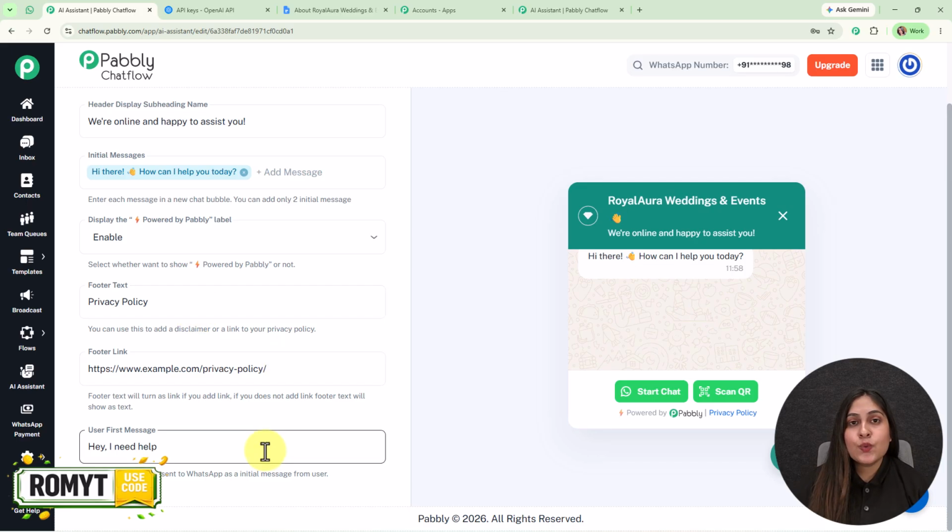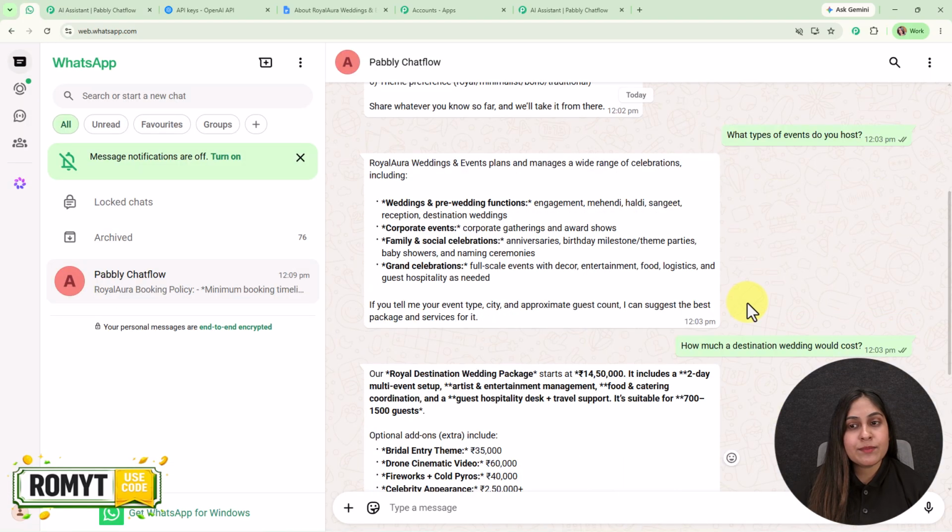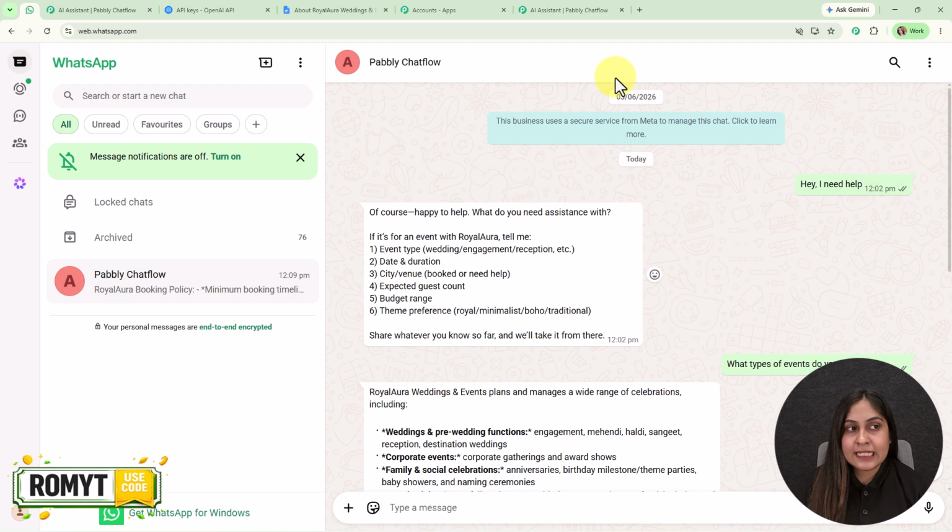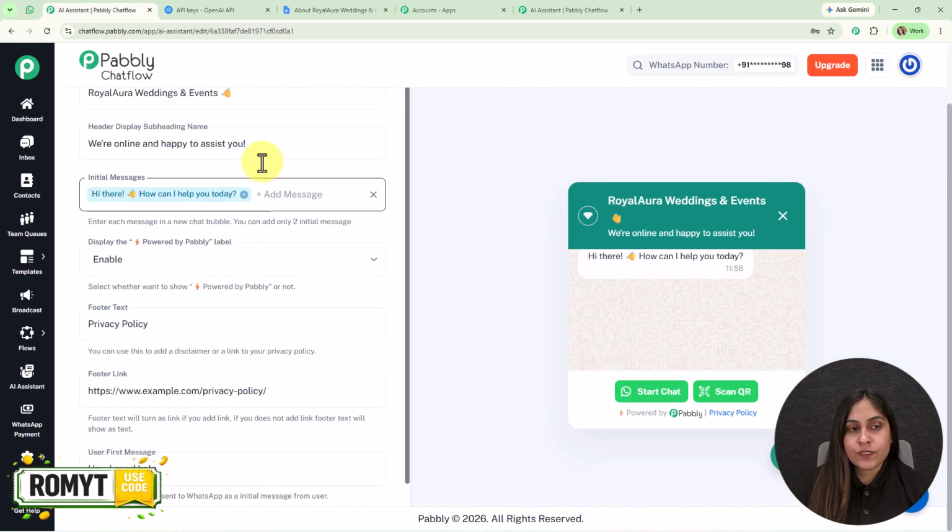Then comes the user first message. It says this message will be sent to WhatsApp as the initial message from the user. So as you know, I started my conversation with my WhatsApp AI agent as "hey, I need help." So this is the user first message.